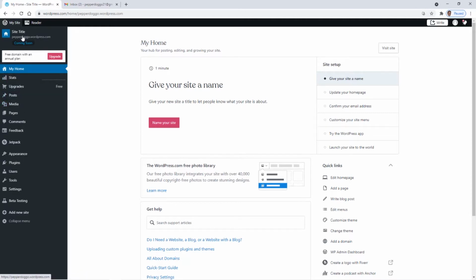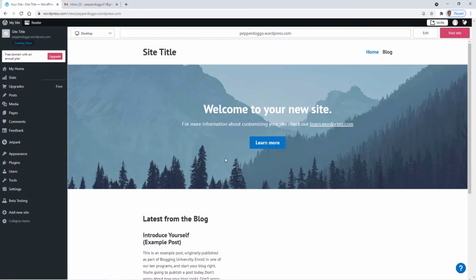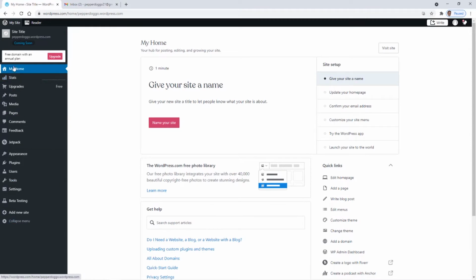So you can see that the site title is here, pepperdoggo.wordpress.com. And if you want to see it, you can actually just click on this home button here, and you can see your site. Now, don't worry, this is just the generic default template that's set up for you, but we're not going to look at it in this weird preview way. I'm going to show you a cool way to view your website that's a little bit more conducive to design and to working. So I'm going to go back to the pages view or home, whatever you want to click on here to get out of that.